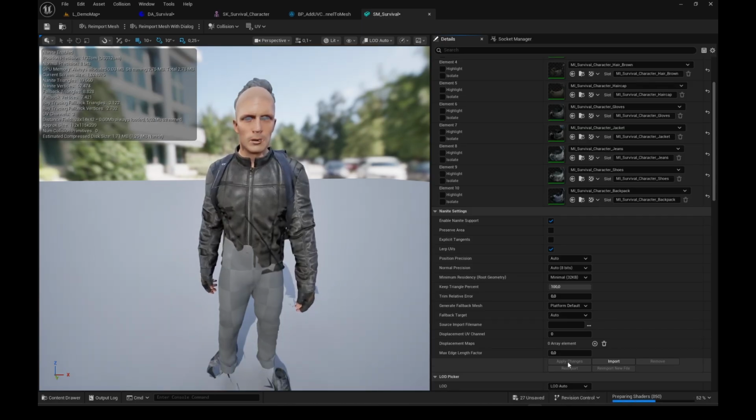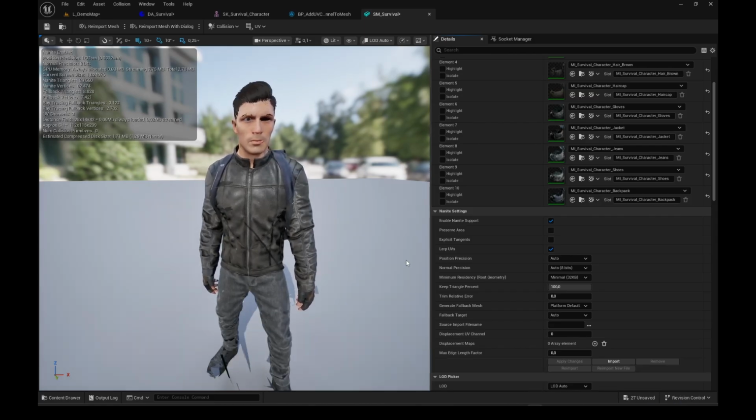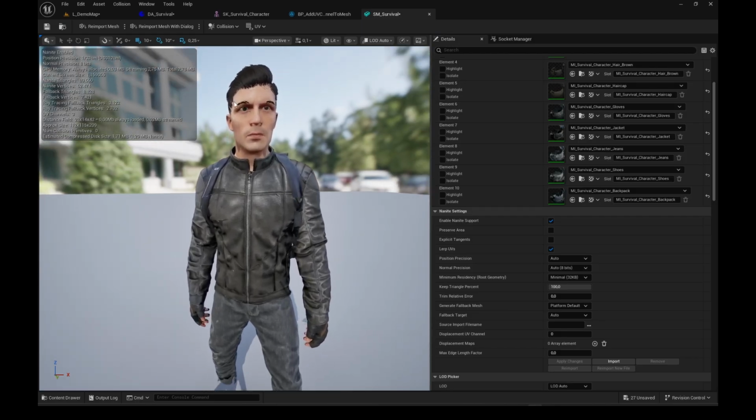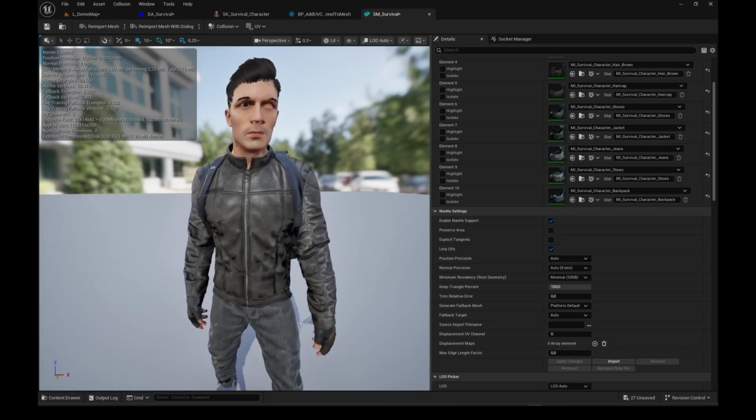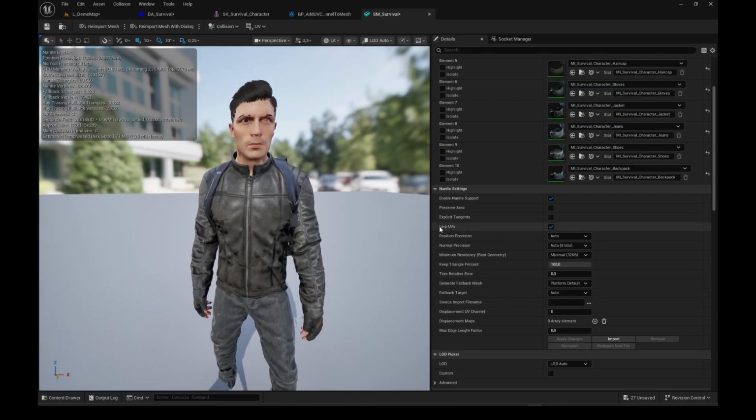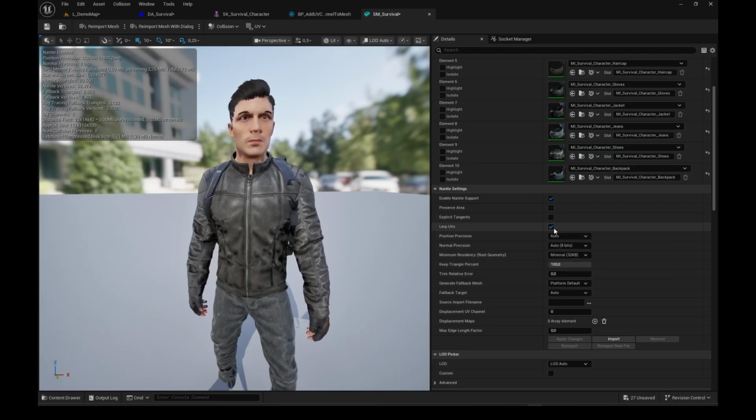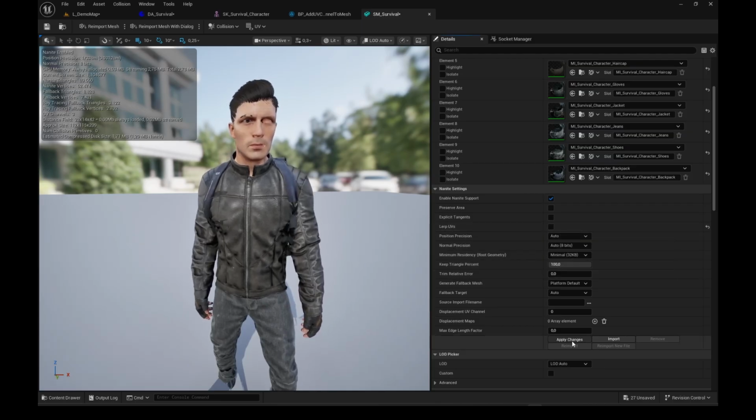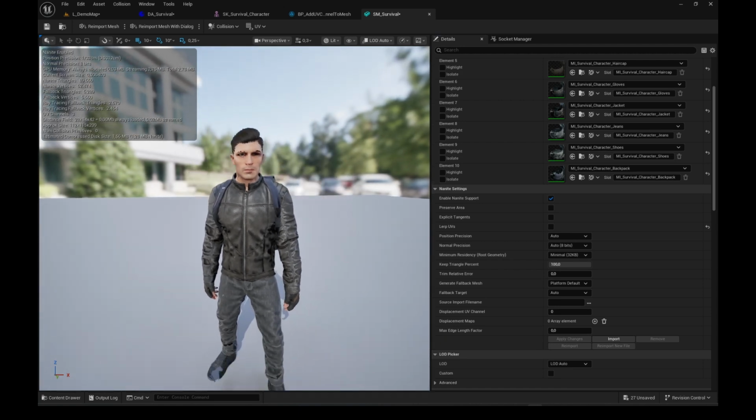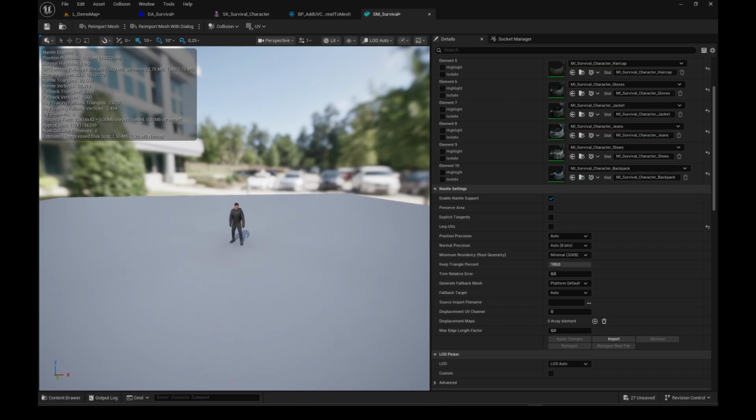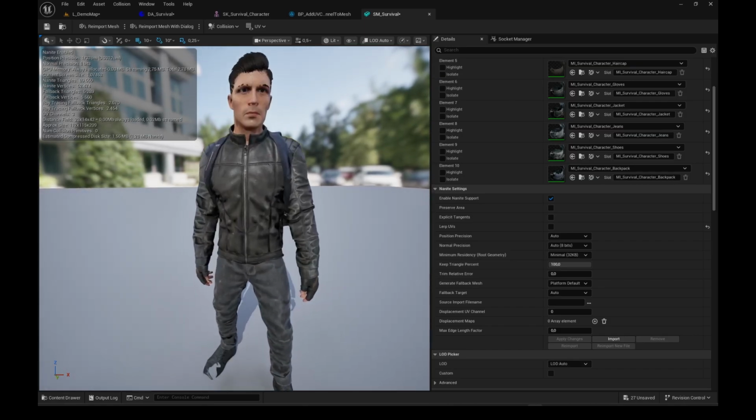Now we have to wait a bit for the shaders to run. So the shaders have finished now. And as you can see, there are some issues here with the mesh. The first thing that you would want to do is disable Lerp UVs. That usually helps. Okay, so it's helped a little bit, but we still have some flickering going on.